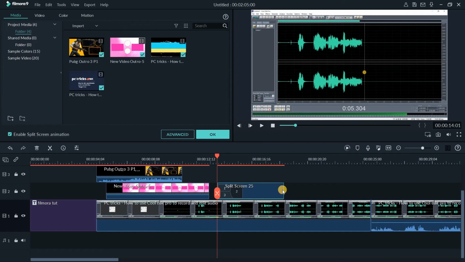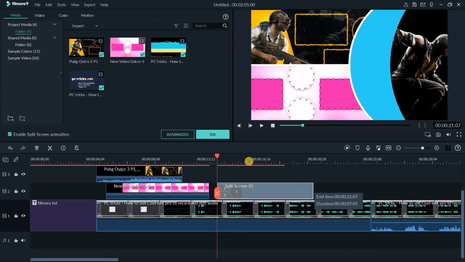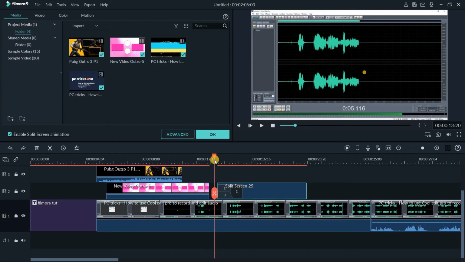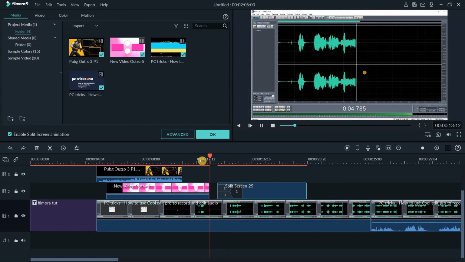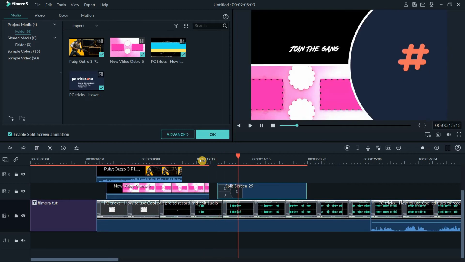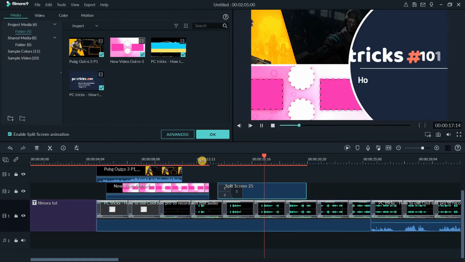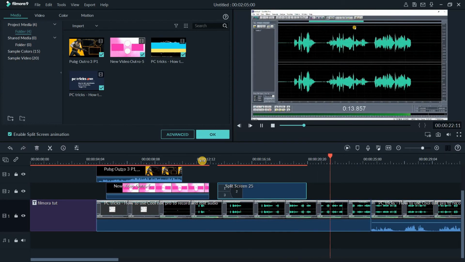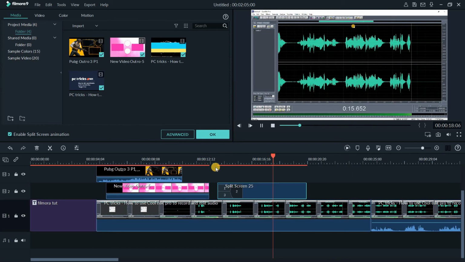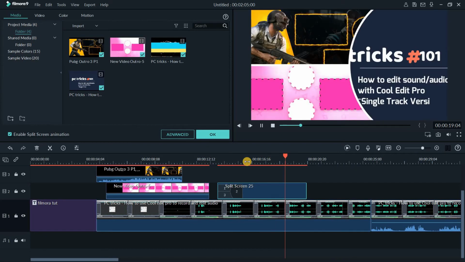So the same way with this split screen, by clicking at the end and dragging it, you can increase or decrease the length of time you want it to play. So let's see how the split screen works with our video. So our split screen comes in, and very soon it will be fading out. Great. So that is how the split screen works. Fantastic. Let's go on.